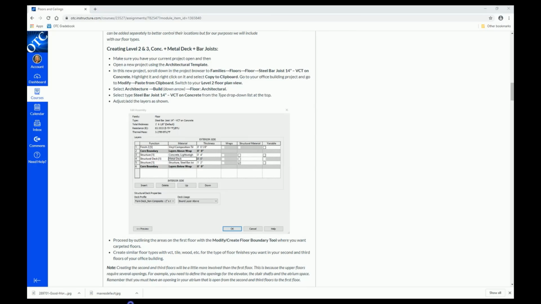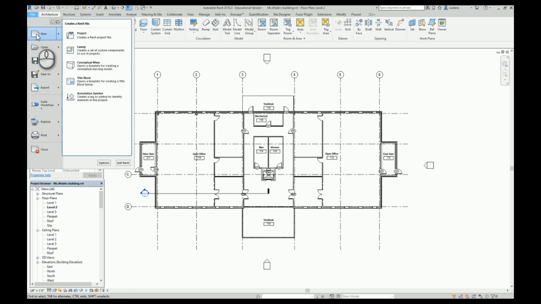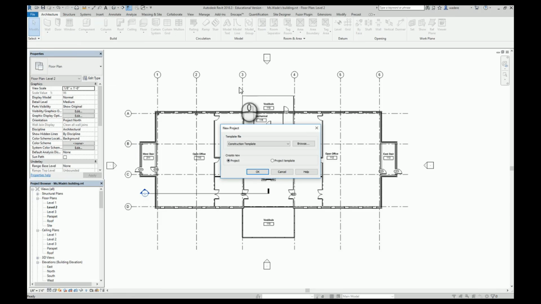What we're going to do for this is, I'm starting out on my second level. In your file, you do not have the right type of floor under your floors. So we need to bring this in from another file. We're going to go to File, New, and Project. We need to make sure and keep our project open, but we're going to go into this one. And we want to just pick the basic architectural template this time, and we're going to say OK.